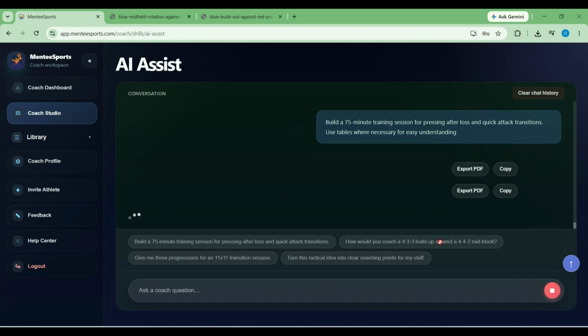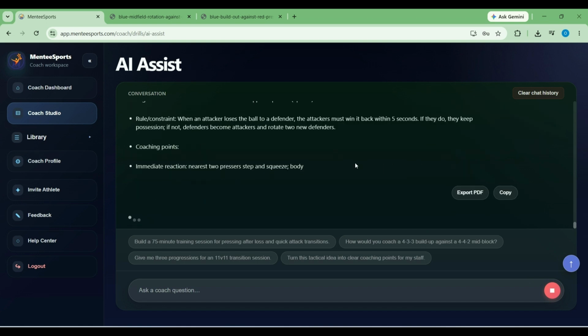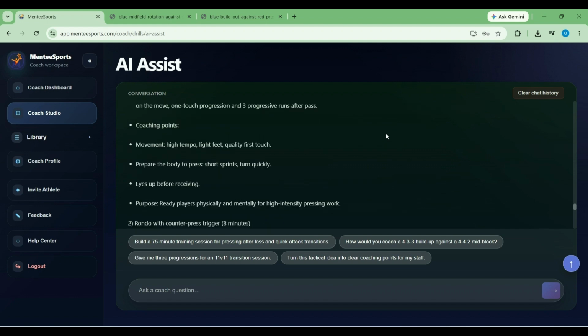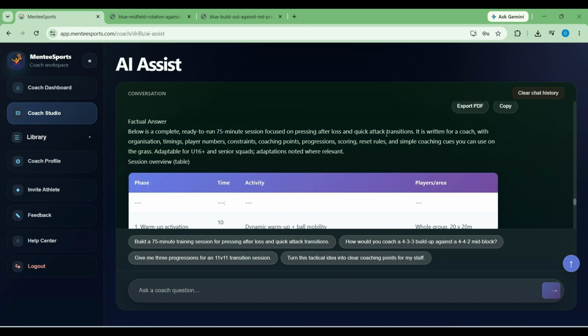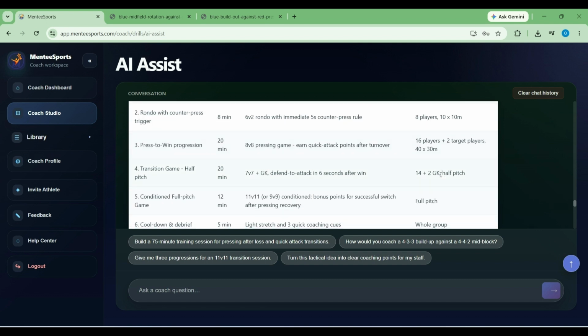So now it's going to generate the 75 minutes training session for you. And when you're done, you can also export it as a PDF and you're ready for your coaching. So it's done creating the 75-minute training session. As you can see, as I told you to put things in tables where necessary, just because I like when things are organized in tables. It's easier for me to read. So this is what it generated.